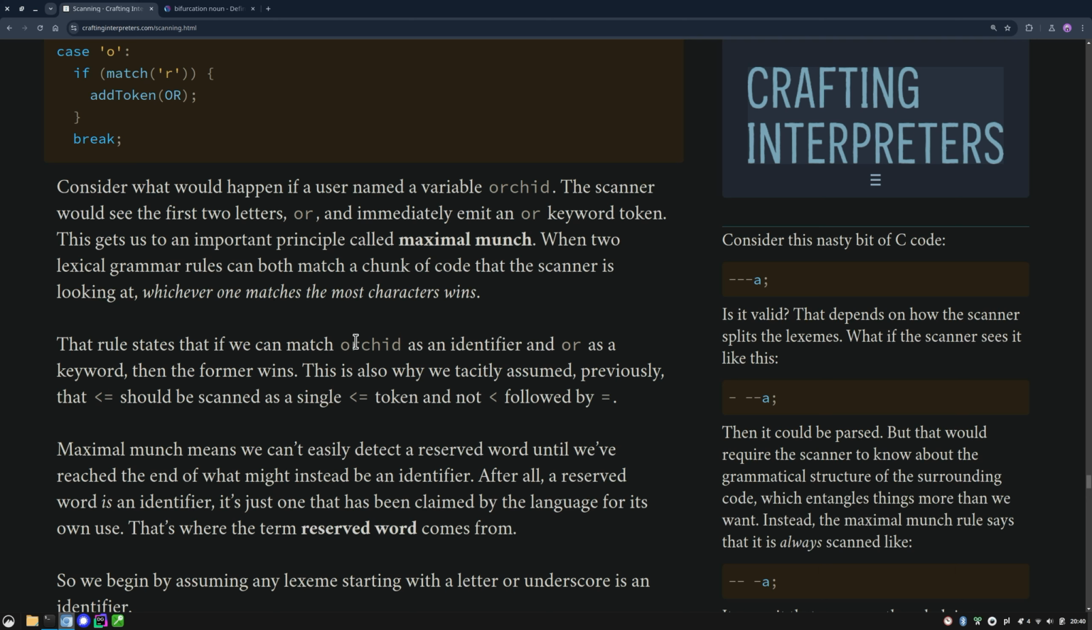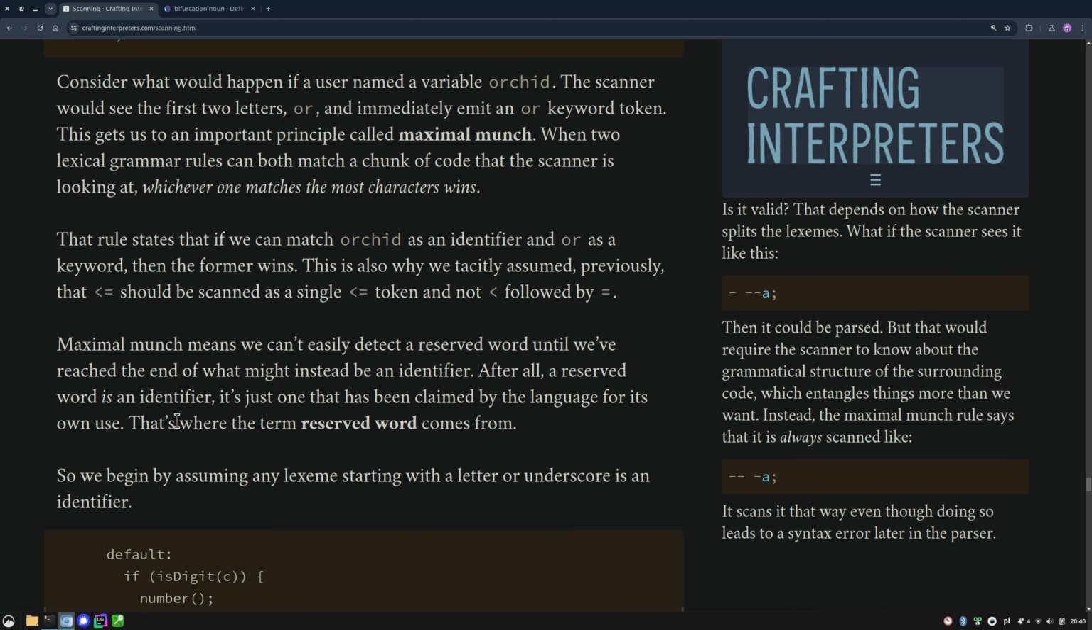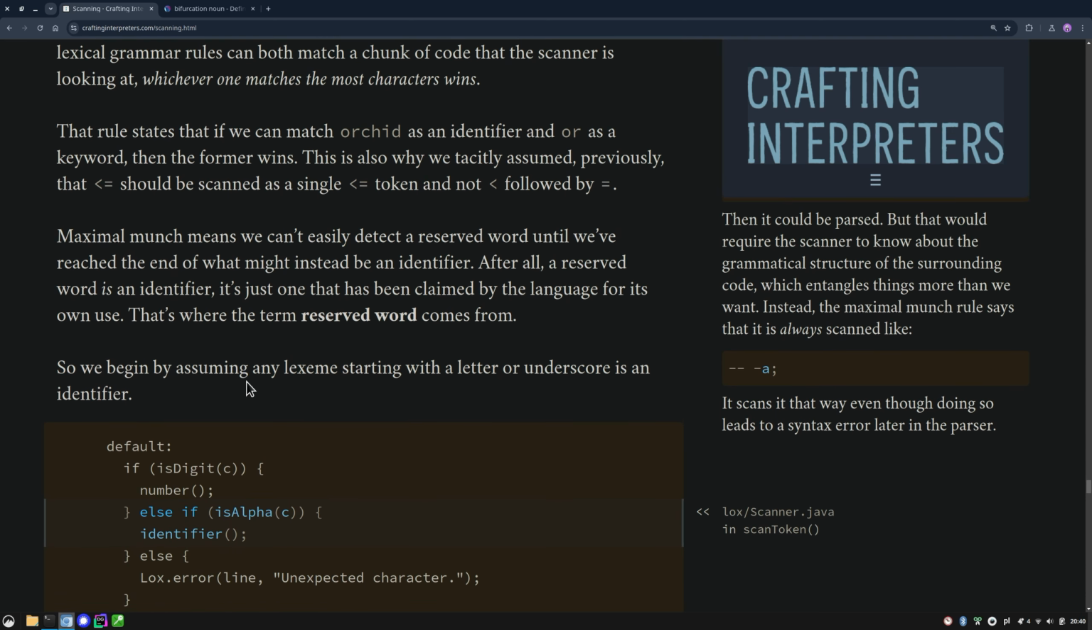That rule states that if we can match orchid as an identifier and as a keyword, then the former wins. This is also why we tacitly assumed previously that less than or equal to should be scanned as a single less-than-or-equal token and not less than followed by equals. Maximal match means we can't easily detect a reserved word until we've reached the end of what might instead be an identifier. After all, a reserved word is an identifier, it's just one that has been claimed by the language for its own use. That's where the term reserved word comes from. So we begin by assuming any lexeme starting with a letter or underscore is an identifier.